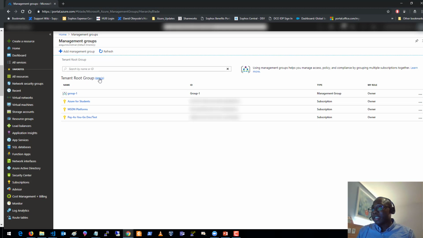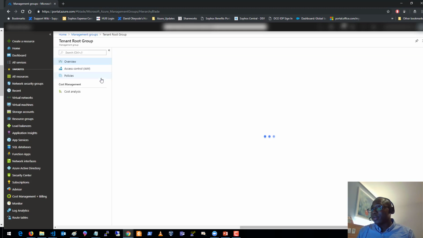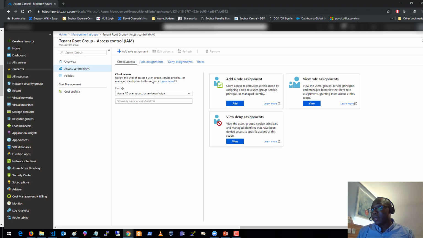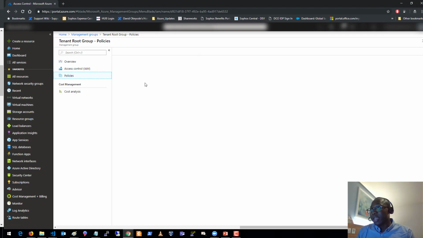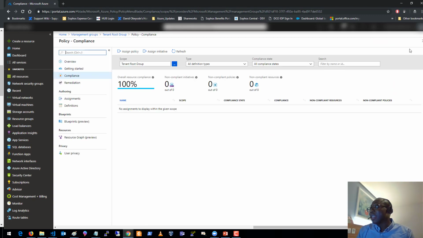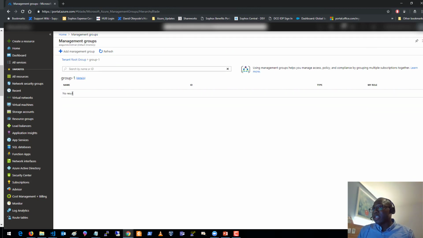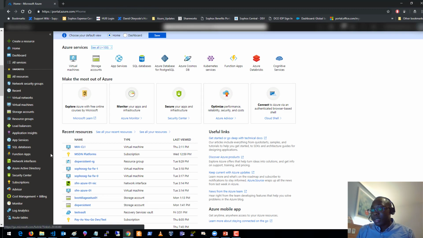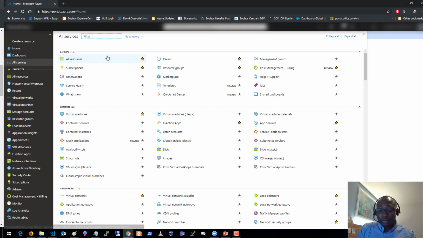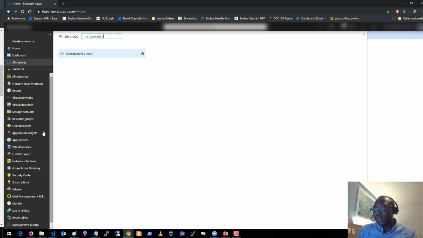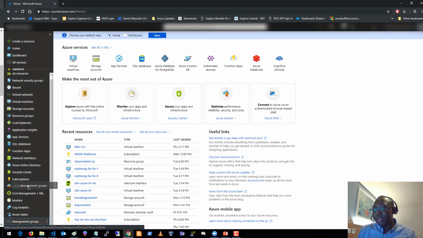If I want to apply policies at the tenant root group, I can click on details. I can apply role-based access control over here and specify just at the tenant root group level, or I can apply policies, which we'll get to again, at this level. Or what I can now also begin to do is go to group one, for example. Let's go back. Let's go to management group, and I'll just put that over here so I don't need to be bouncing back and forth.